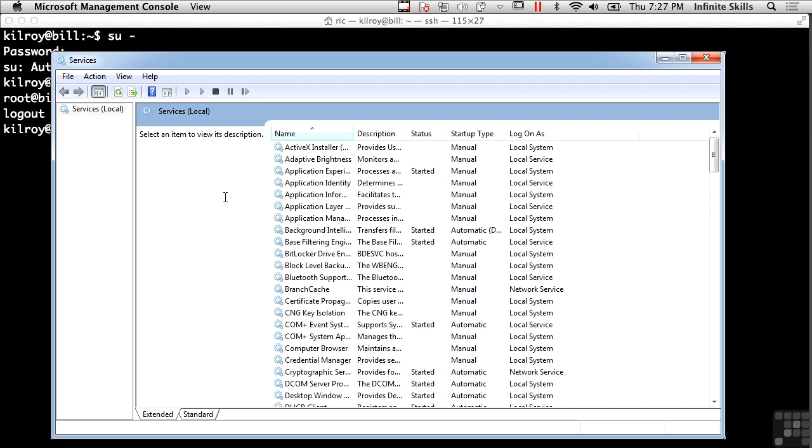Same thing on Apple in Mac OS. When something requires administrative privileges, you'll get a dialog box saying, hey, this action requires administrative privileges, so log in as an administrative user or a user with administrative privileges, and we'll be happy to continue.